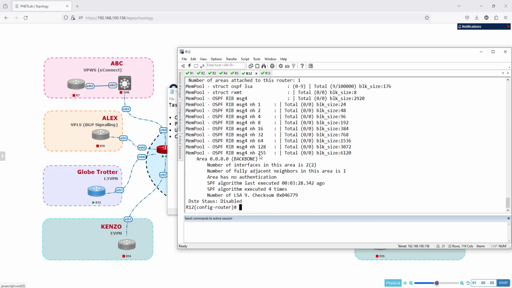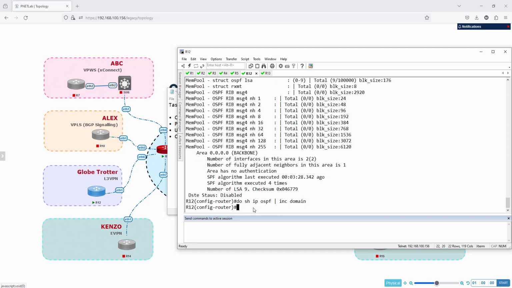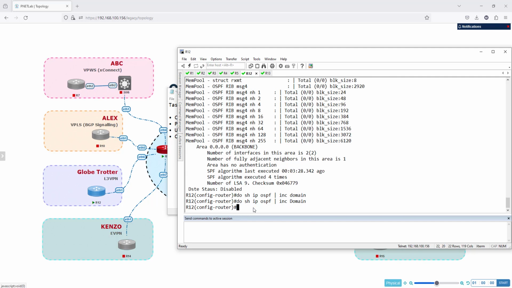Like I said, if I just configure domain ID, then it will say that it should go under a specific VRF. So if I just say show IP ospf, and I'm going to say include domain, or domain with capital D, nothing is set. And because domain ID could be set under VRF, I can just set it on R1 and R5. So let's do this and see the effect here.